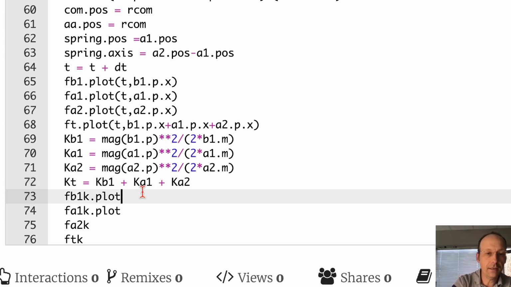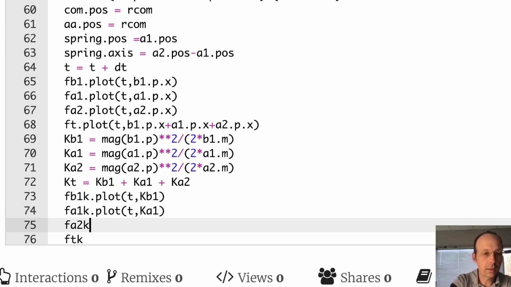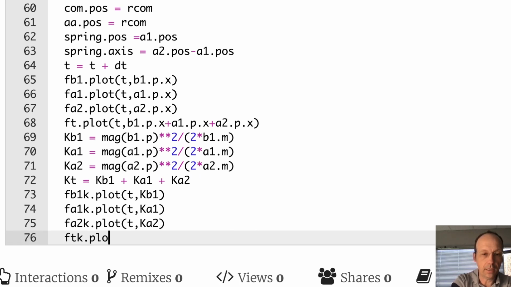And now to plot it, I'm going to say time, and B1 is KB1. Case matters, be careful. Plot this one. TKA1 dot plot, TKA2 dot plot, K total. Let's see if it works.